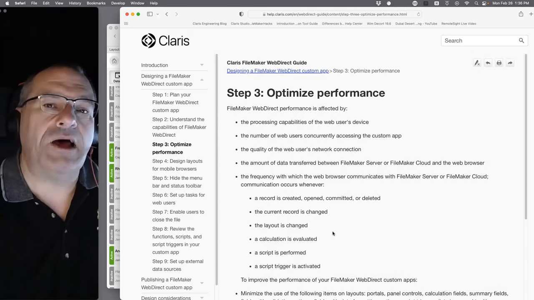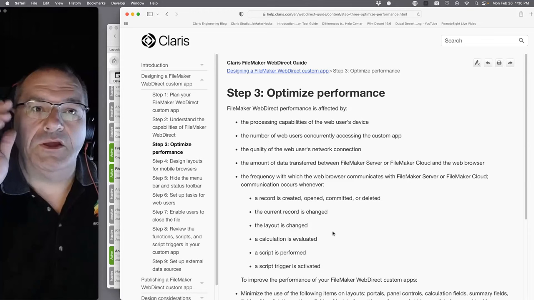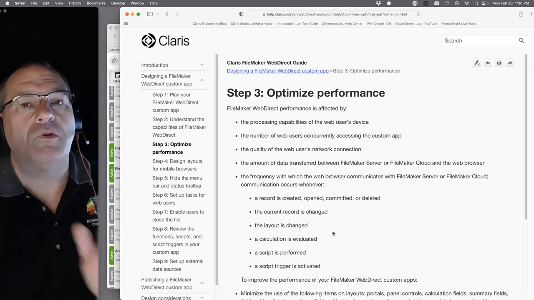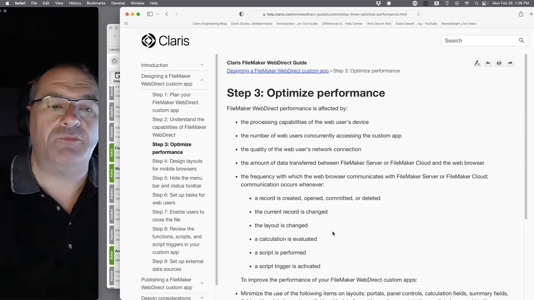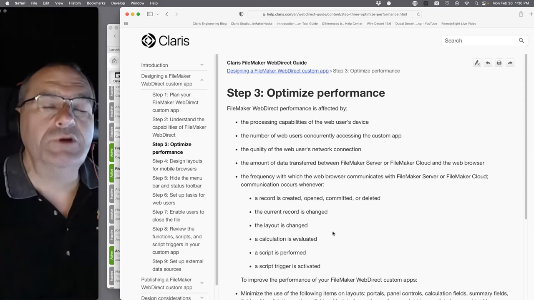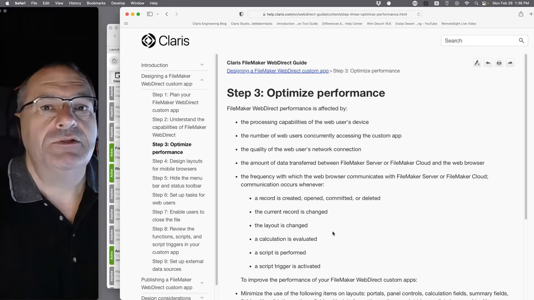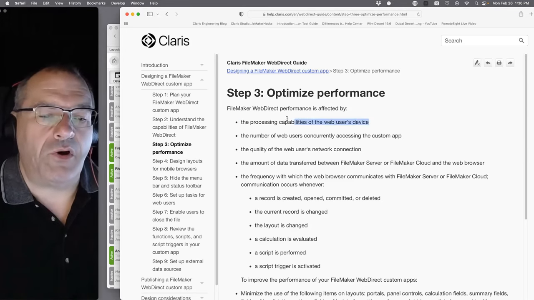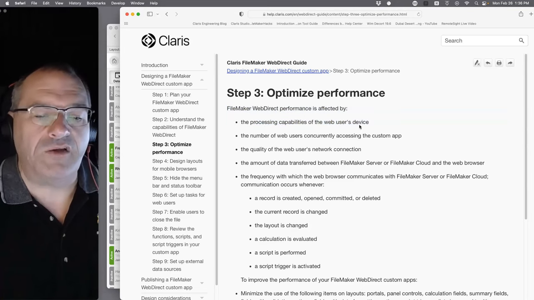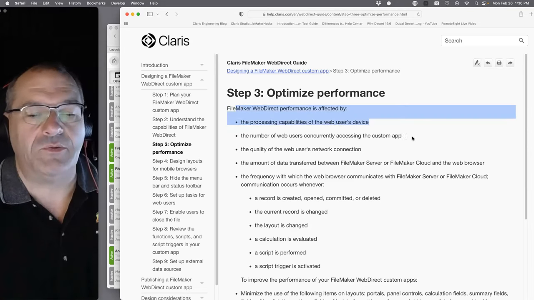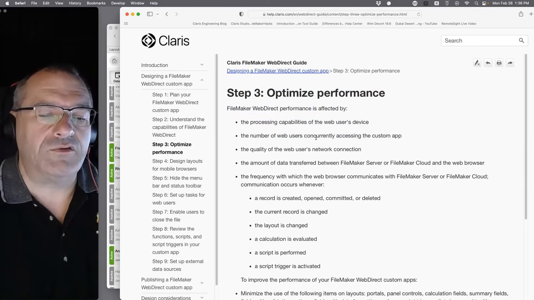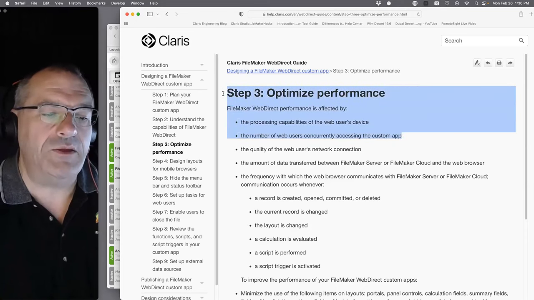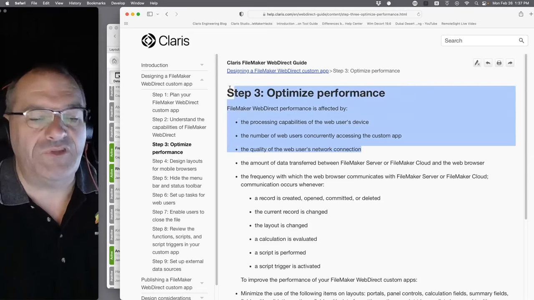So, performance optimization. Remember, in terms of performance, FileMaker Pro is the most performant. Go is somewhat less performant, and WebDirect is the least performant client of them all. So all the optimizations, you really need to encourage yourself to use as best you can. WebDirect performance is affected by the processing capabilities of the user's device, right? In terms of screen redraws and communicating to the server. The number of WebDirect users concurrently accessing the app, right? How many server processes can the server run at once? The quality of the user's network connection.